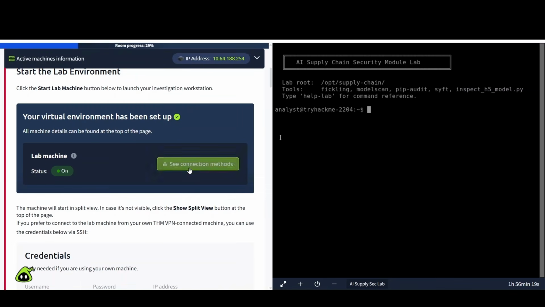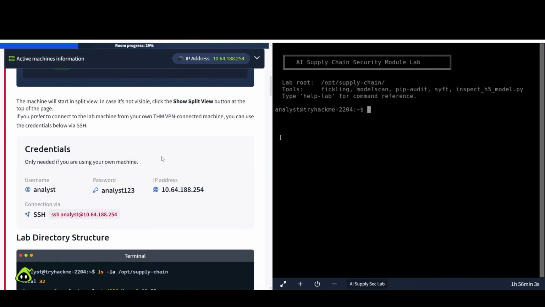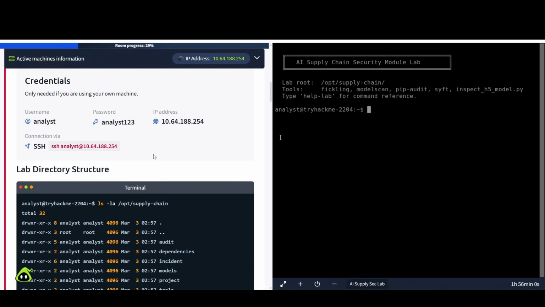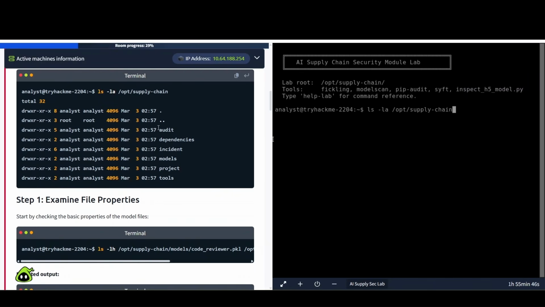So we have already started up. So click that green start machine button. The machine will start in split view. In case it's not visible, use the show split view button at the top of the page. If you prefer to connect to the lab machine from your own TryHackMe VPN connected machine, you can use the credentials below via SSH, so go ahead and do that if you want. Directory structure. Okay, so we need to see if this works. Sometimes these rooms have issues in them. Hopefully this one does not. There's a little minor delay, it looks like. We should see something similar to this.